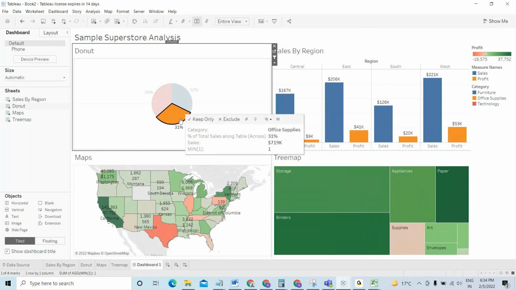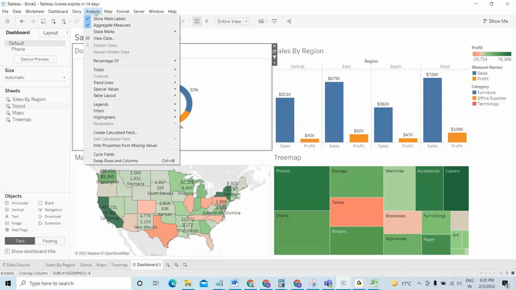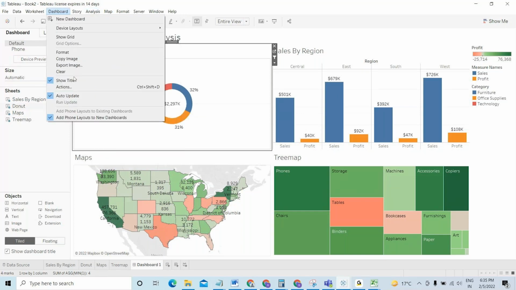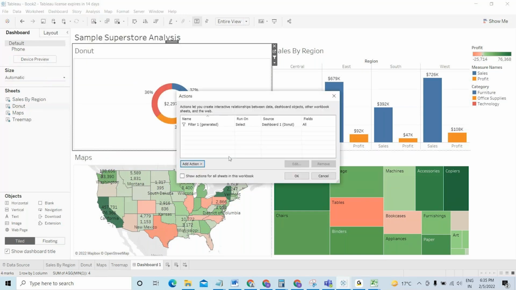Then we have a different way of doing this by going to analysis, sorry, dashboard actions. And here we have different kinds of actions, so we'll talk about this later. We have parameter, set, go to sheet, URL, highlight and filter.